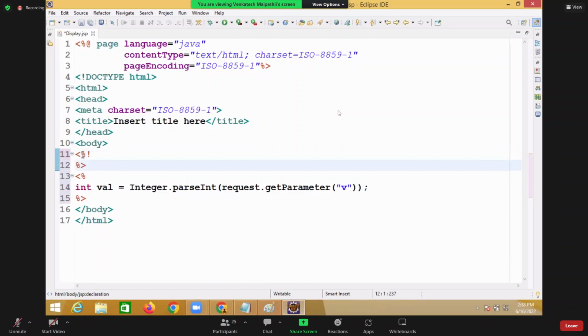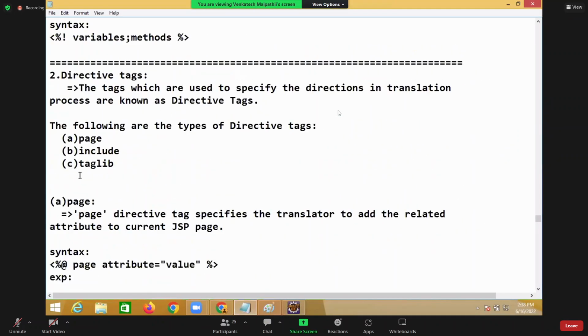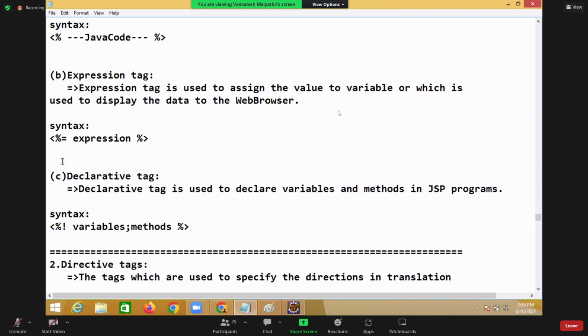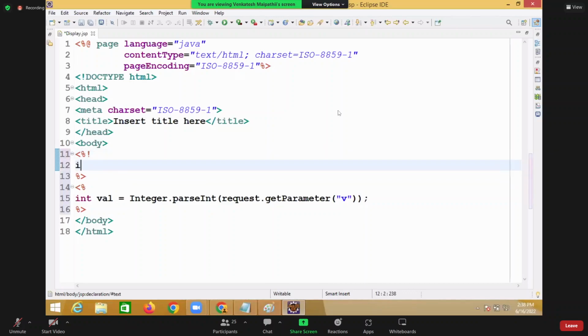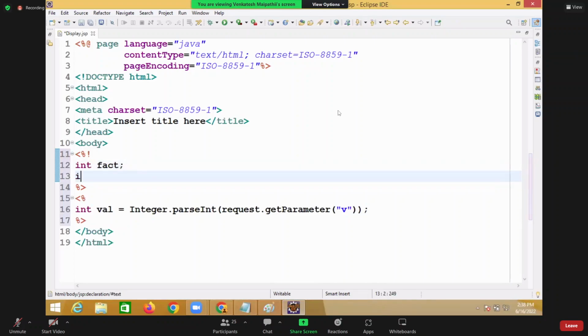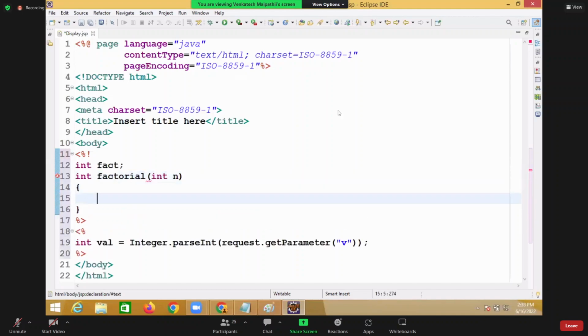Is this a declarative tag or not? This is a declarative tag. Using the declarative tag, we can declare variables and methods. In this declarative tag, I am taking one variable, fact, and one method, int factorial(int n). I am writing the method.